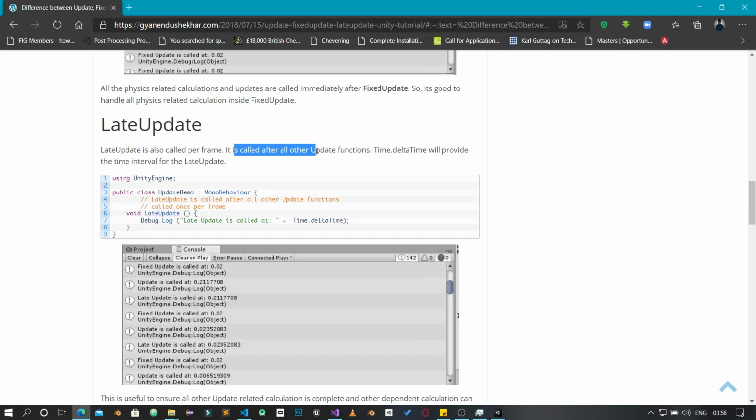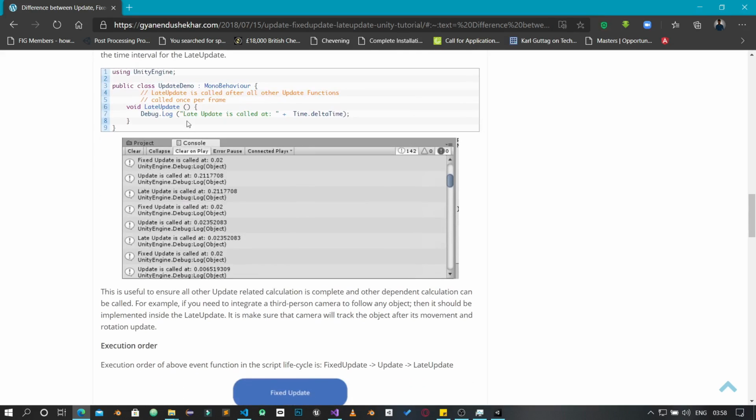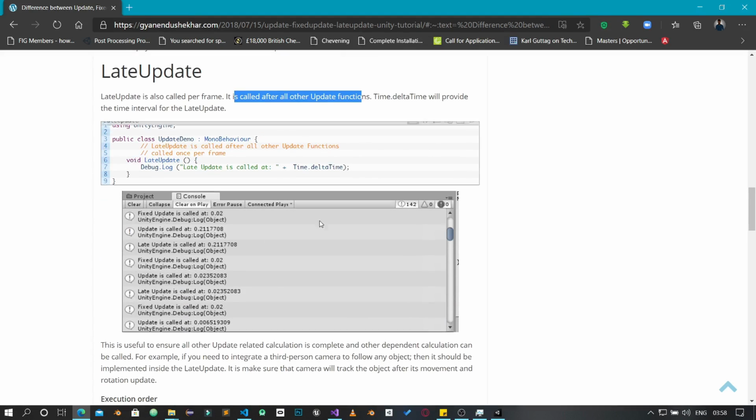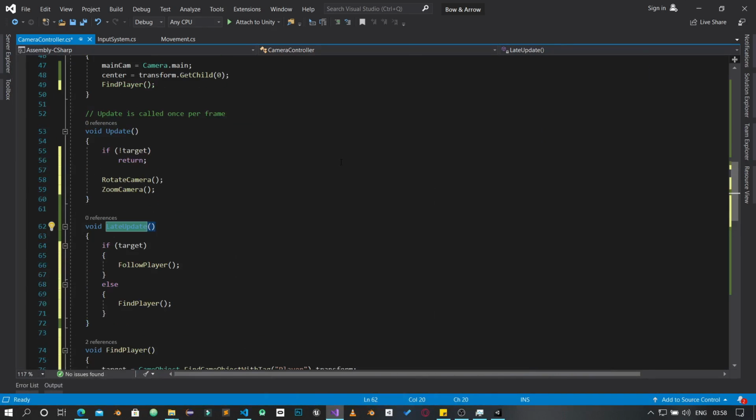So you see, late update is called after every update is called. So after everything is done in our scene, that's when we actually want to move our camera so that we don't have weird behavior. So every object is rendered in our scene before we actually move our camera. All right, so basically that's that.